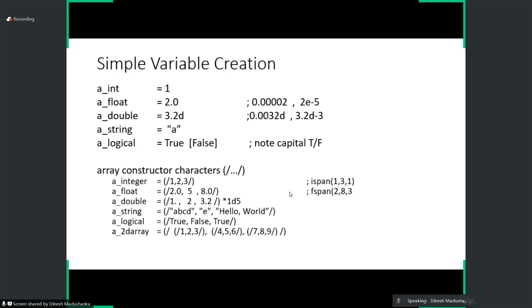By default, NCL will assign this as an integer because you didn't specify whether this is a float or a double. When you are specifying a float or double value, then you have to specify your variable like this. If you put the same value as 1.0, NCL will understand you are focusing on a float value. So by default, the data type will be assigned as a float.